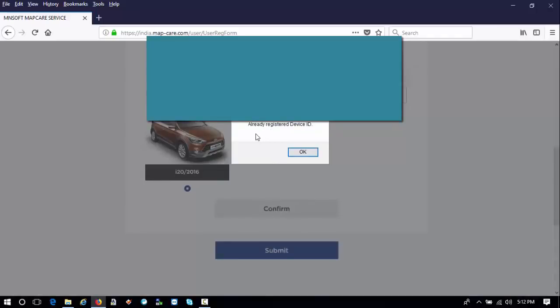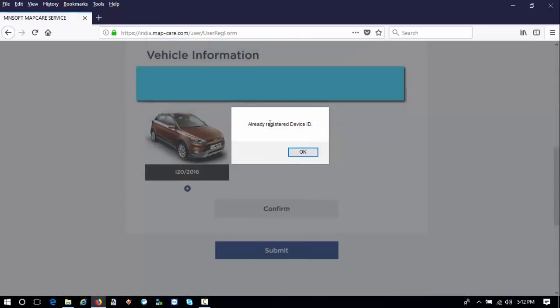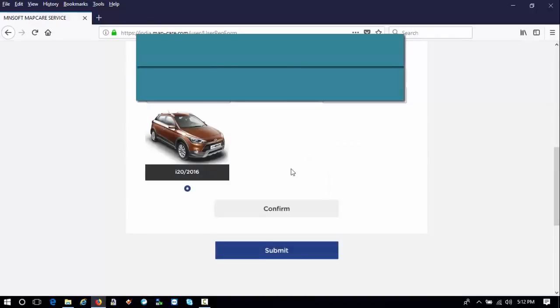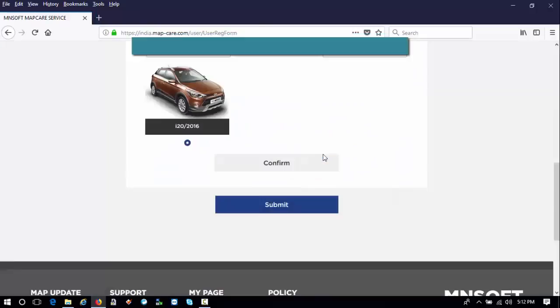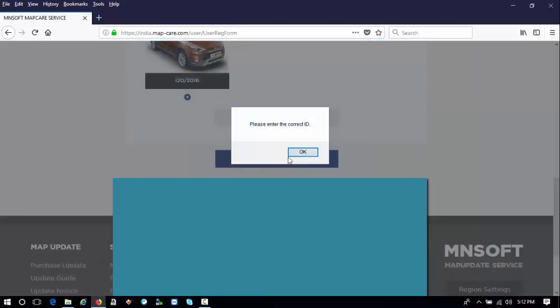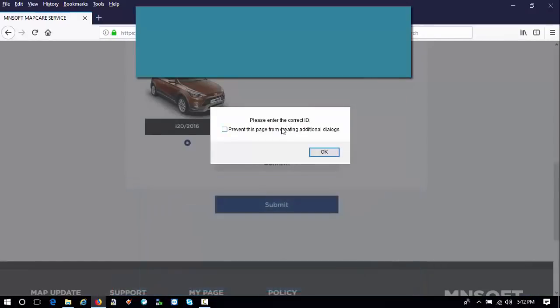For me it is showing as already registered device ID. You should get another pop-up saying your confirmation is confirmed. So just go to the submit button and click once again. The password doesn't match message will come because I need to put the password here, and let's try submit. You may see this enter correct ID message because I have left this screen for a long time without any activity. So just go back and refresh your screen.